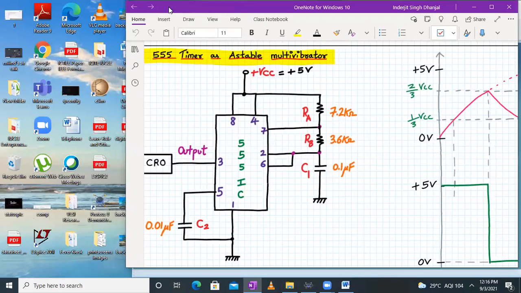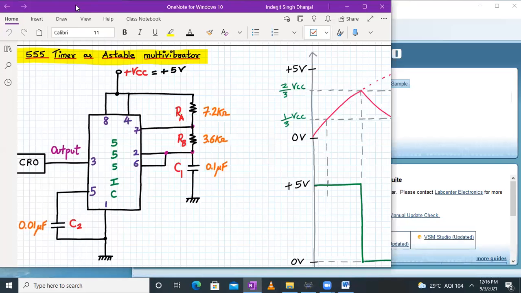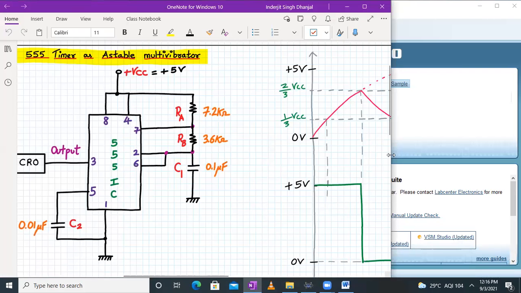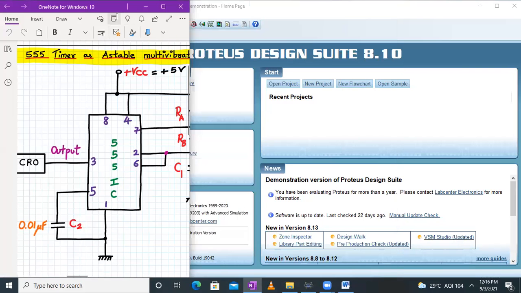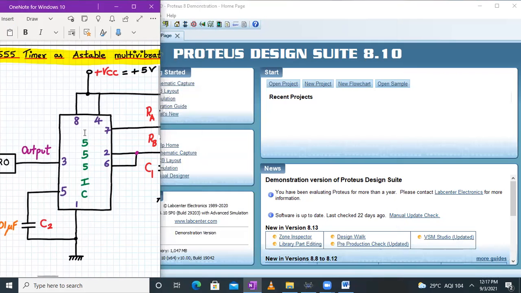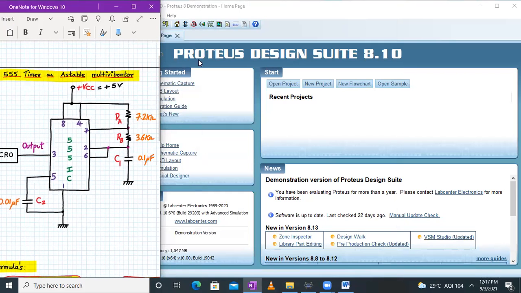And let me keep this OneNote also ready over here in the side so that I can refer to the circuit diagram. Yeah. So everything is in place now. So let's start building it.